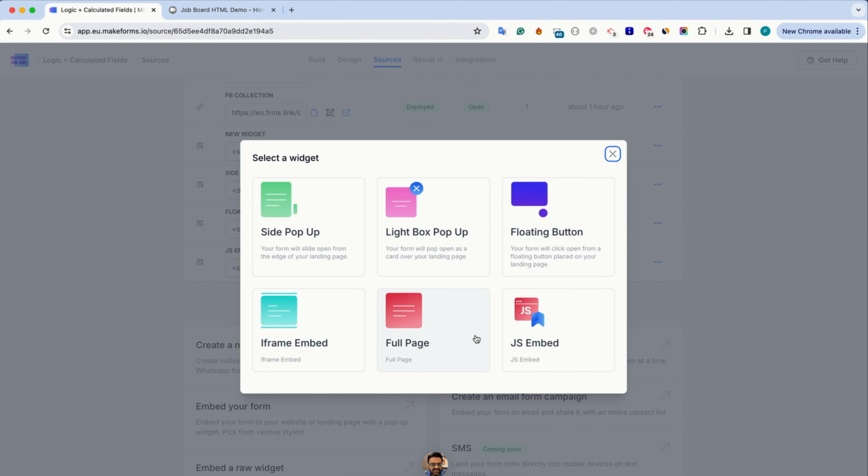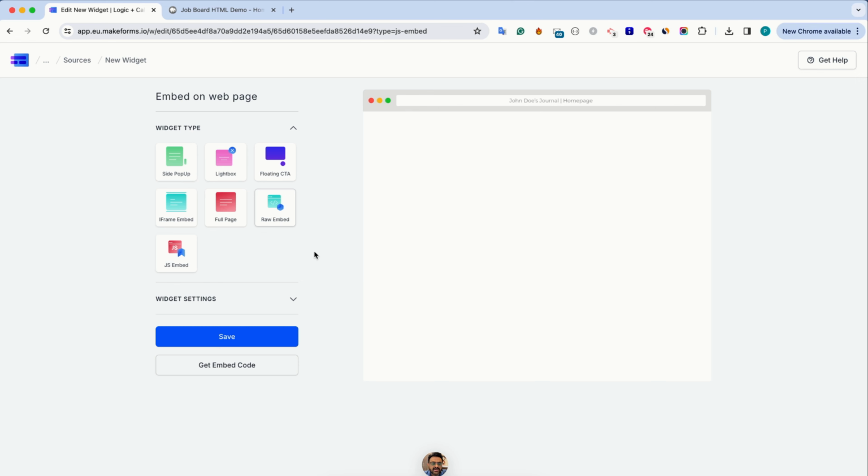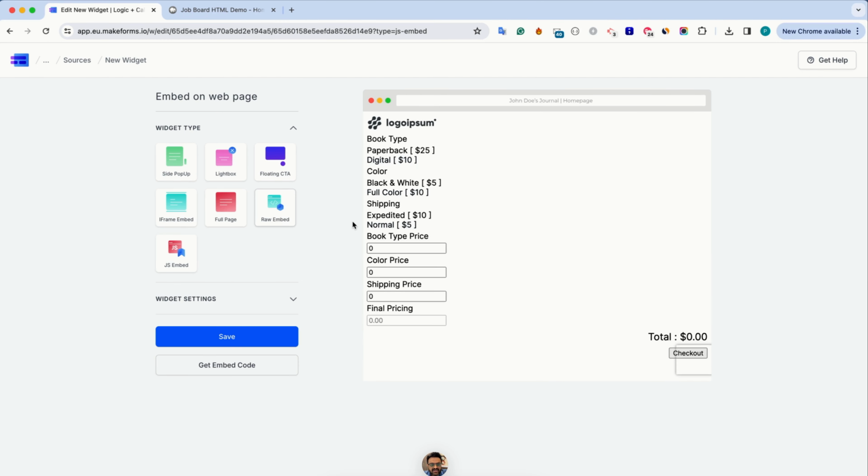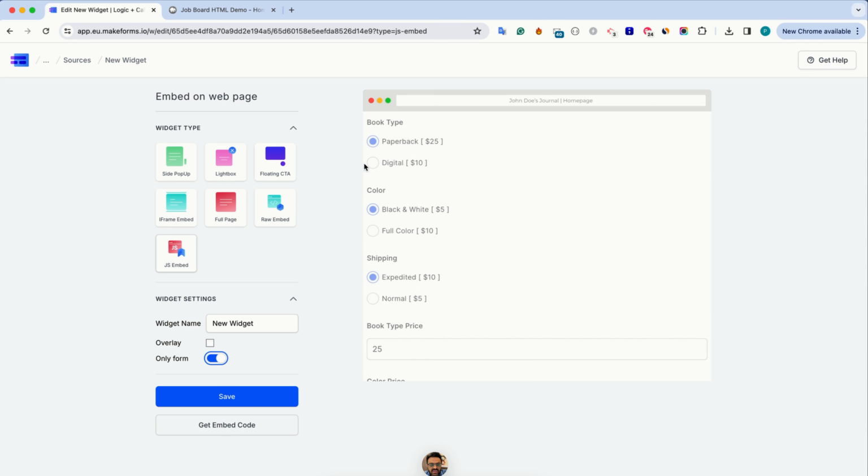The last kind of embed that we have is the raw embed. What raw embed basically does is that it brings in your form completely raw, like you really do not have the design elements or anything. You would use this only if you want just the bare bones and you want to do all the CSS designing and everything by yourself. So go for this option, or else you're good enough with the JS embed and the only form, wherein in the design tab you can just change all the colors and everything.